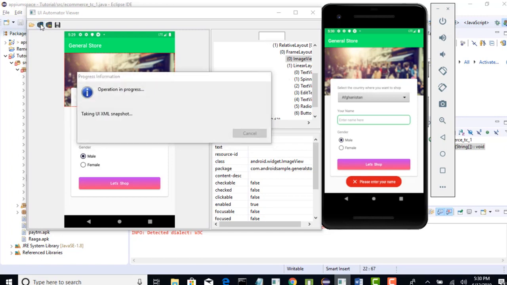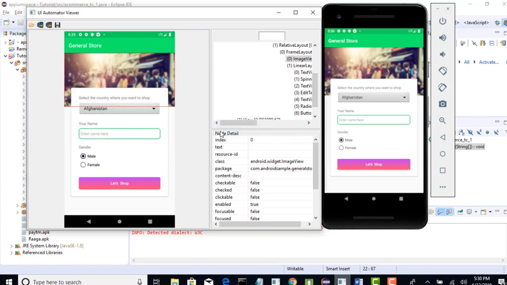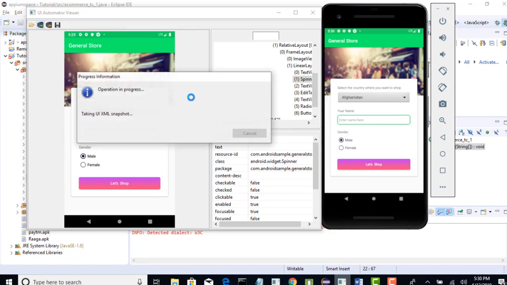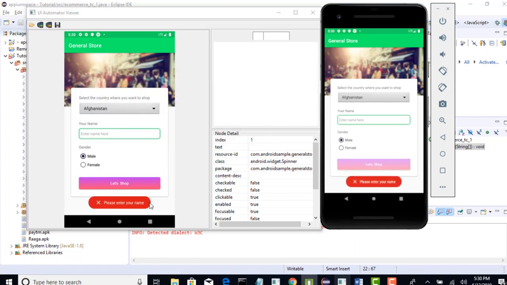Maybe you need to... okay, so I will show how to do this. Try to select a screenshot and meanwhile keep on clicking this Let's Shop button so that it will capture. Come on, capture. Okay, perfect, you got it.